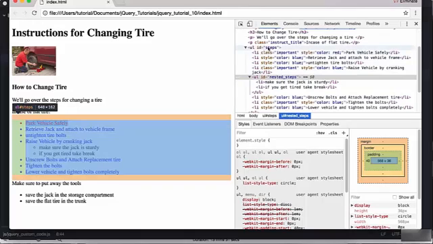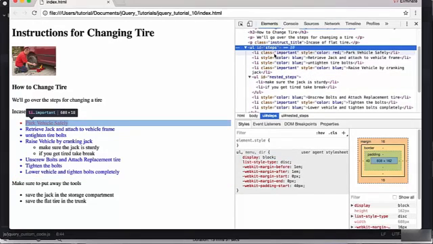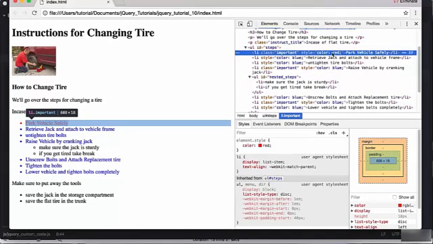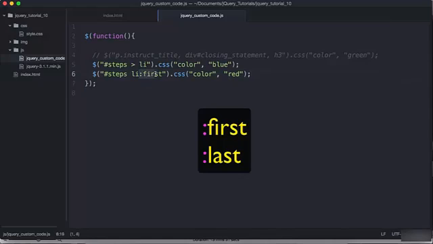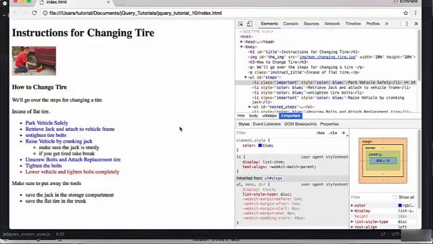So let's take a look at the steps element and the first child right here. Notice that its color has been changed to red. So this is another important syntax to keep in mind. You use something called a filter. Just like first, we have something called last. Let's refresh the page here and notice that the last child is going to be targeted.